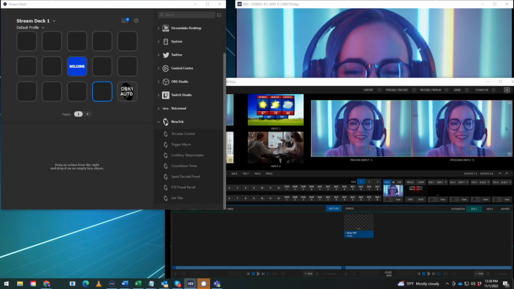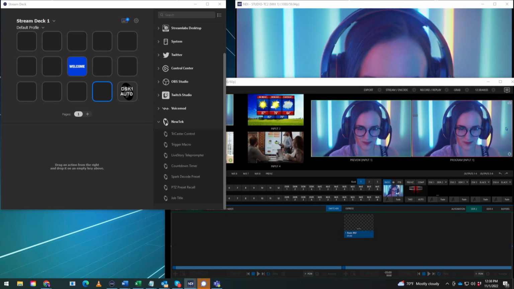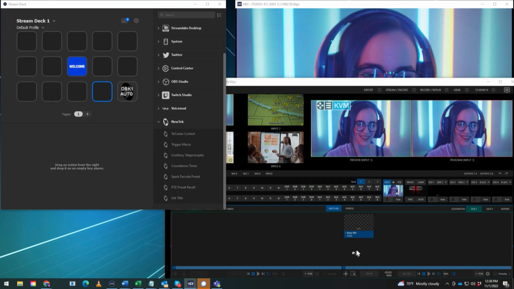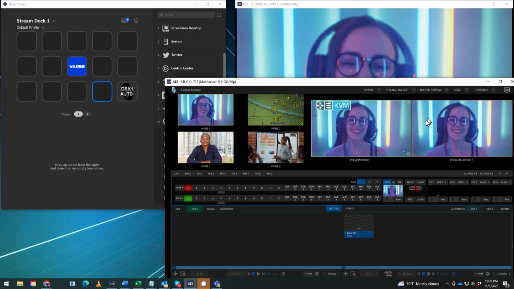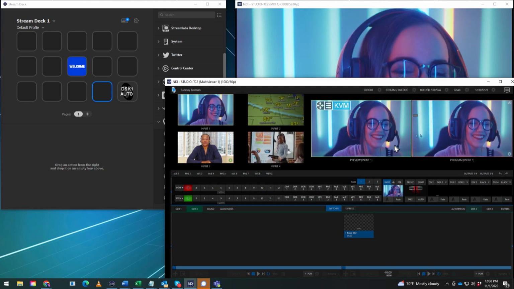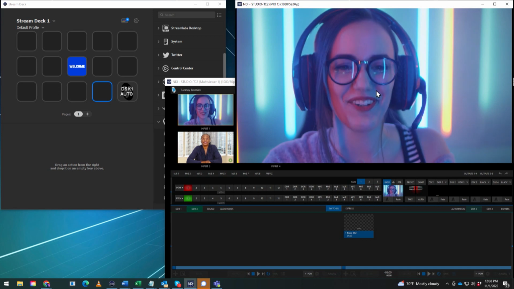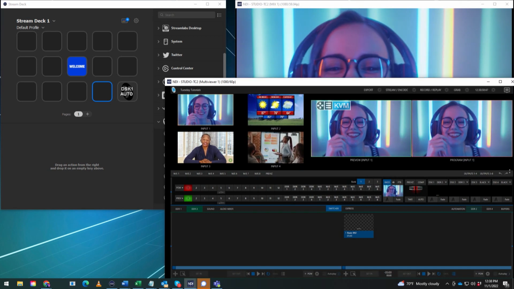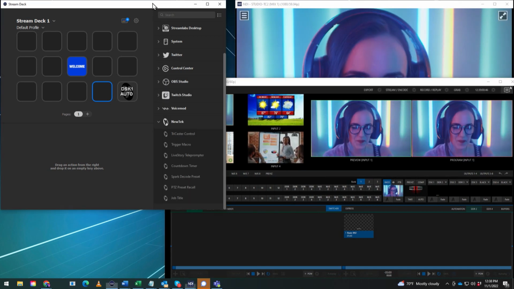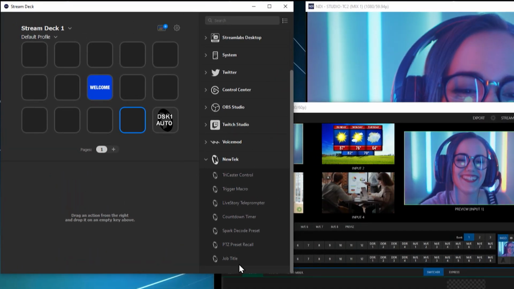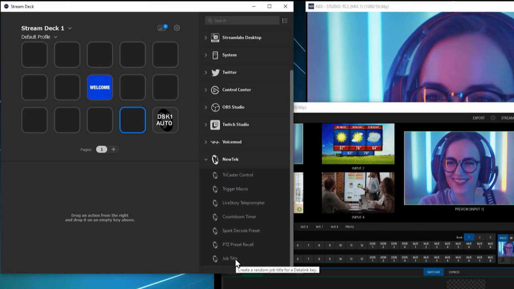All right. Here I am on my desktop that is running my Stream Deck software over here on the left. And then I have NDI Studio Monitor open over here on the right so that I can get to my TriCaster 2 Elite. And then I have the program output of my TriCaster 2 Elite here so I can see things next to each other. Okay, so cool. Let's take a look at the job title function here on the Stream Deck. You'll see it's over here at the bottom.